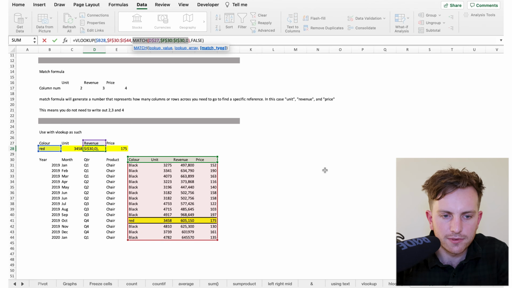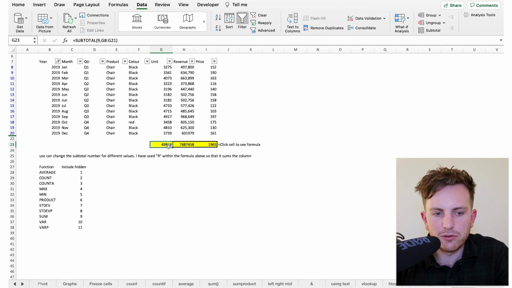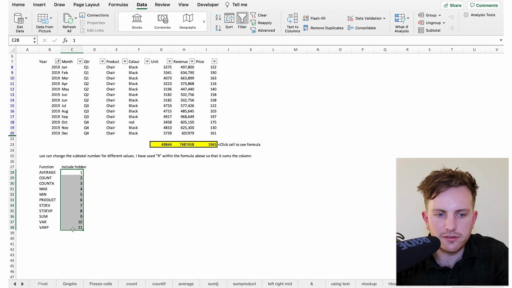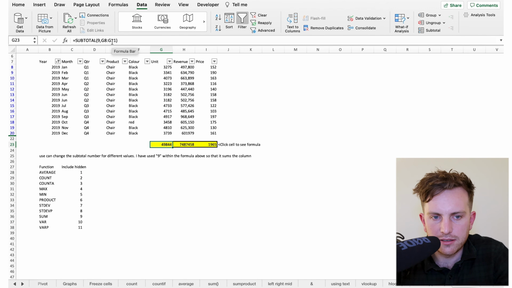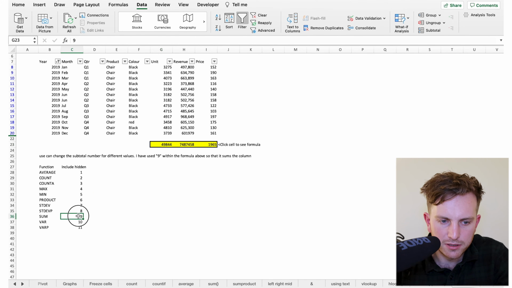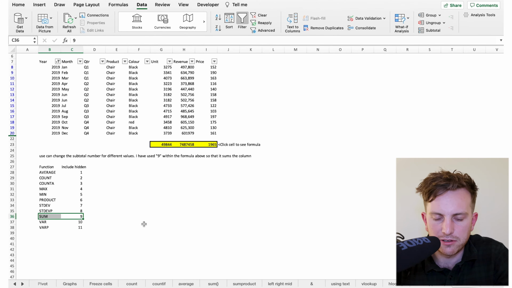Okay? Simply put. Here I've put all the different subtotal functions. So if you type in subtotal 9 and then select the area, if you go down here, you can see 9 is sum. Then you could have product, min, max, count, all these kind of areas.